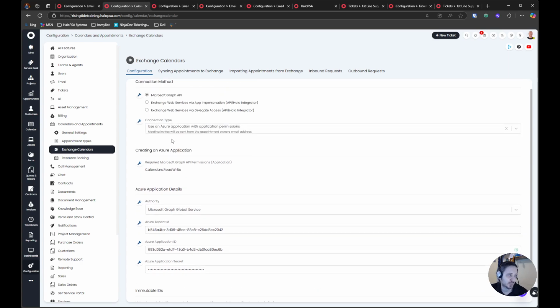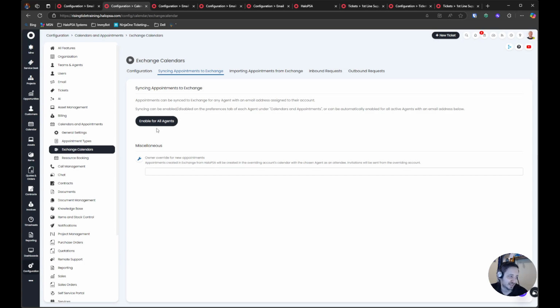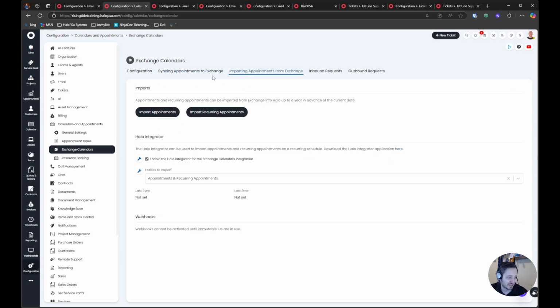So this is kind of working. Let's go through syncing appointments and let's see if we can turn this on, so if we can import appointments or if it's currently broken. While that's attempting to load, let's go ahead and see if I can log into the demo instance that I have.